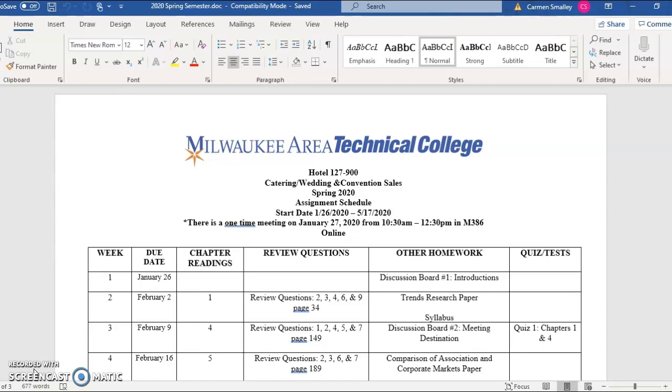I will have a hard copy of this. This is the assignment schedule of a hard copy of this when we meet on January 27th. But I really encourage you, if you aren't able for some reason to make it that time, to print this out. Students love using this to keep them organized when it comes to the class. So this is the assignment schedule.